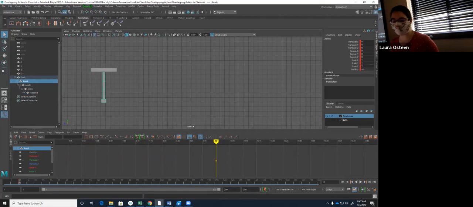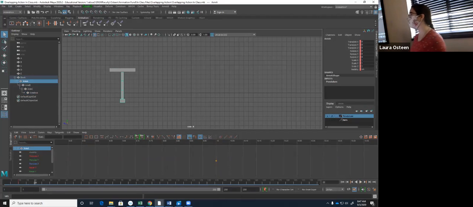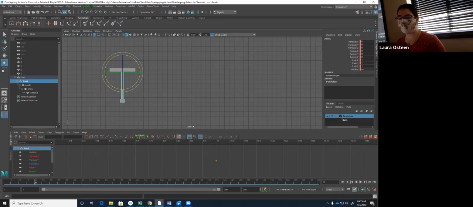So I'm going to click that top arm, and a couple of frames out, I'm going to say maybe frame 20 or so, is when that arm is going to start rolling up. So I'm going to use my rotate tool here, and I'm just going to rotate that arm A, then arm B, arm C, and that end, and then keyframe all of them.